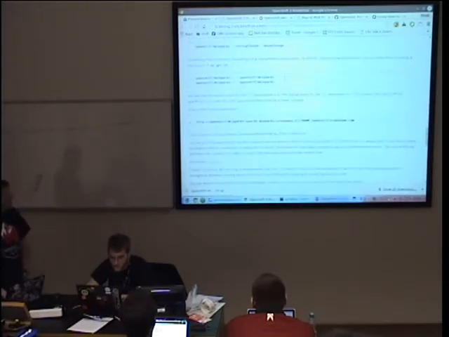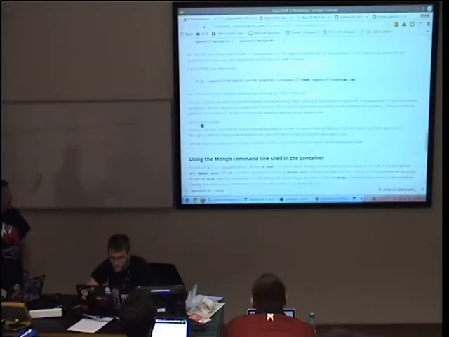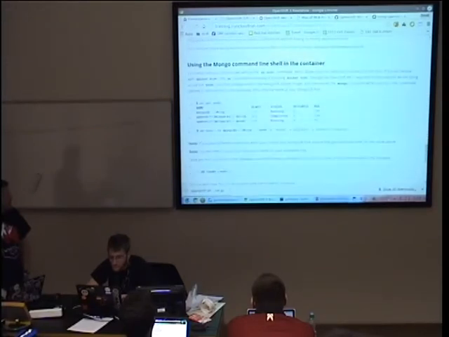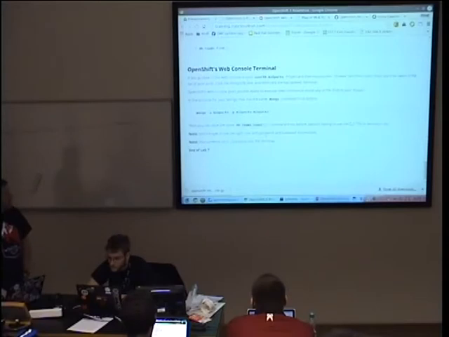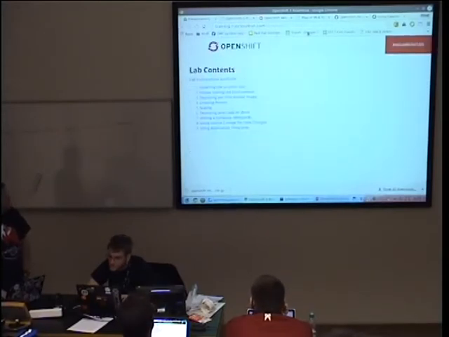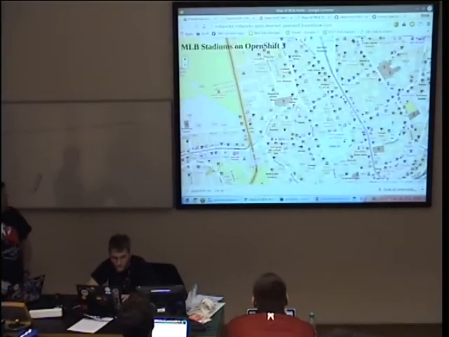It's really cool how it works. But it is a pain to get all set up. And I link into the source code that shows you how that works. I show you how you can get a shell on your container and actually run the Mongo binary client tool. And lastly, once you have this application all up and running, which looks like this, right?